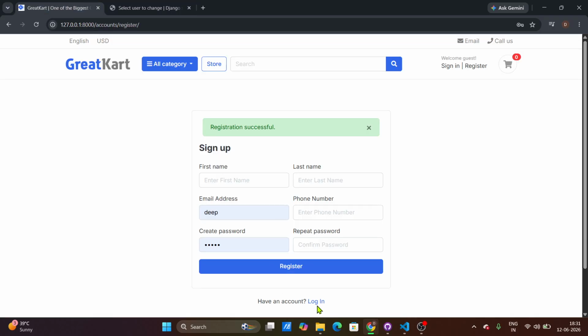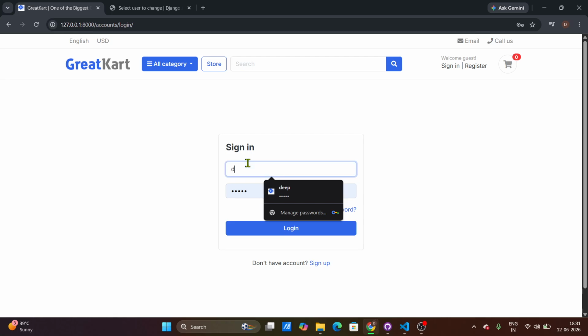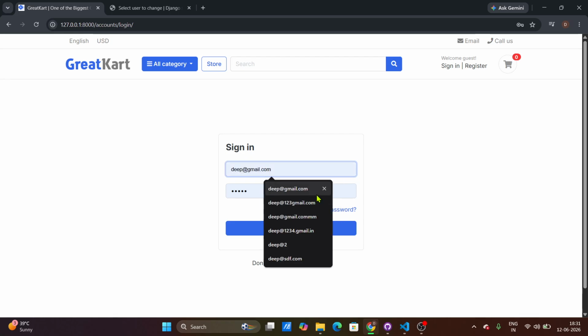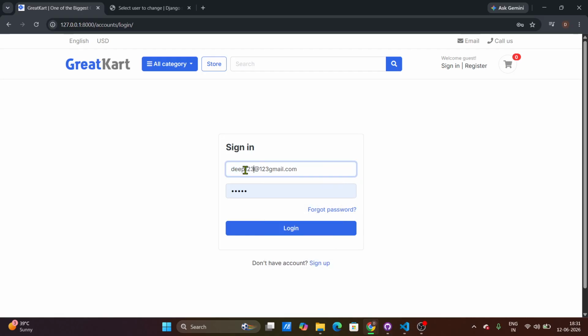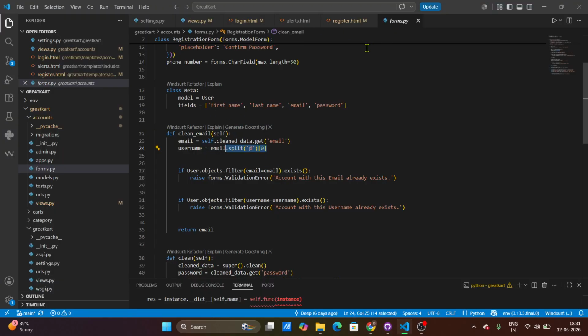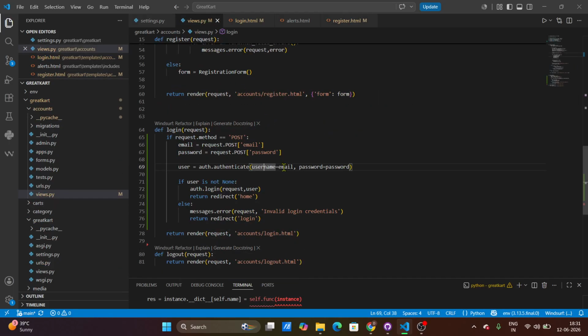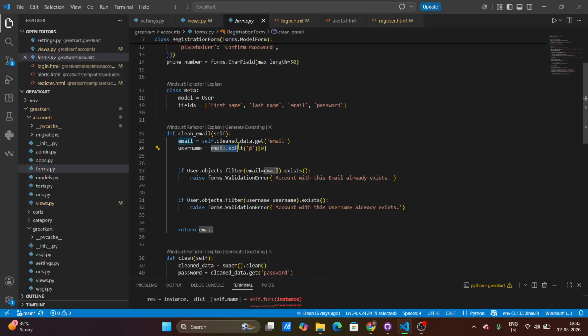So while doing login, we have to just give our email, not username. It will automatically fetch the username. Why? Because we are doing this in our views. We are doing the same thing that we have done in our forms here, like email dot split it by at the rate and the first index we are accessing in that list.